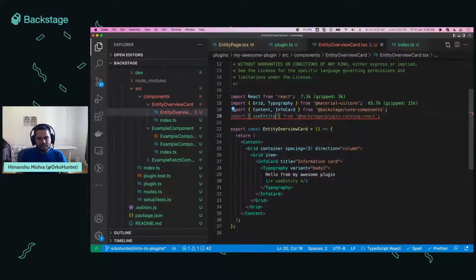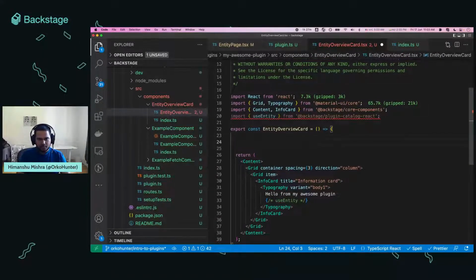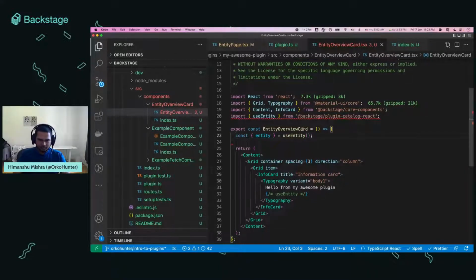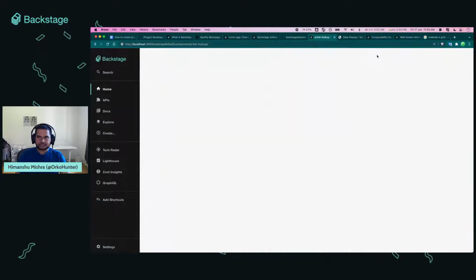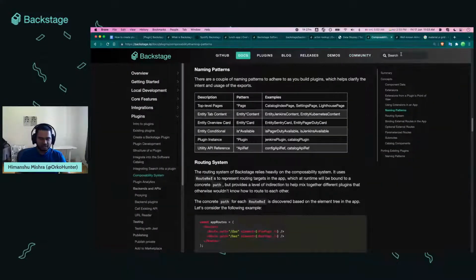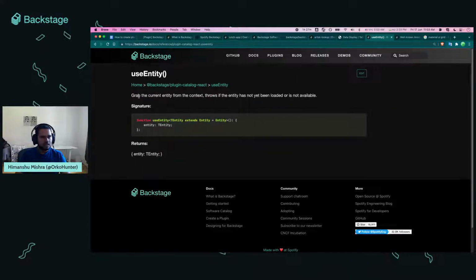So I imported the useEntity hook, and the way to use it is not inside my render return function, but over here. I'm guessing the syntax here. Let's look at useEntity. I think we have good API references on the website. Grab the current entity from the context, throws if the entity has not been loaded or is not available, and returns an entity.